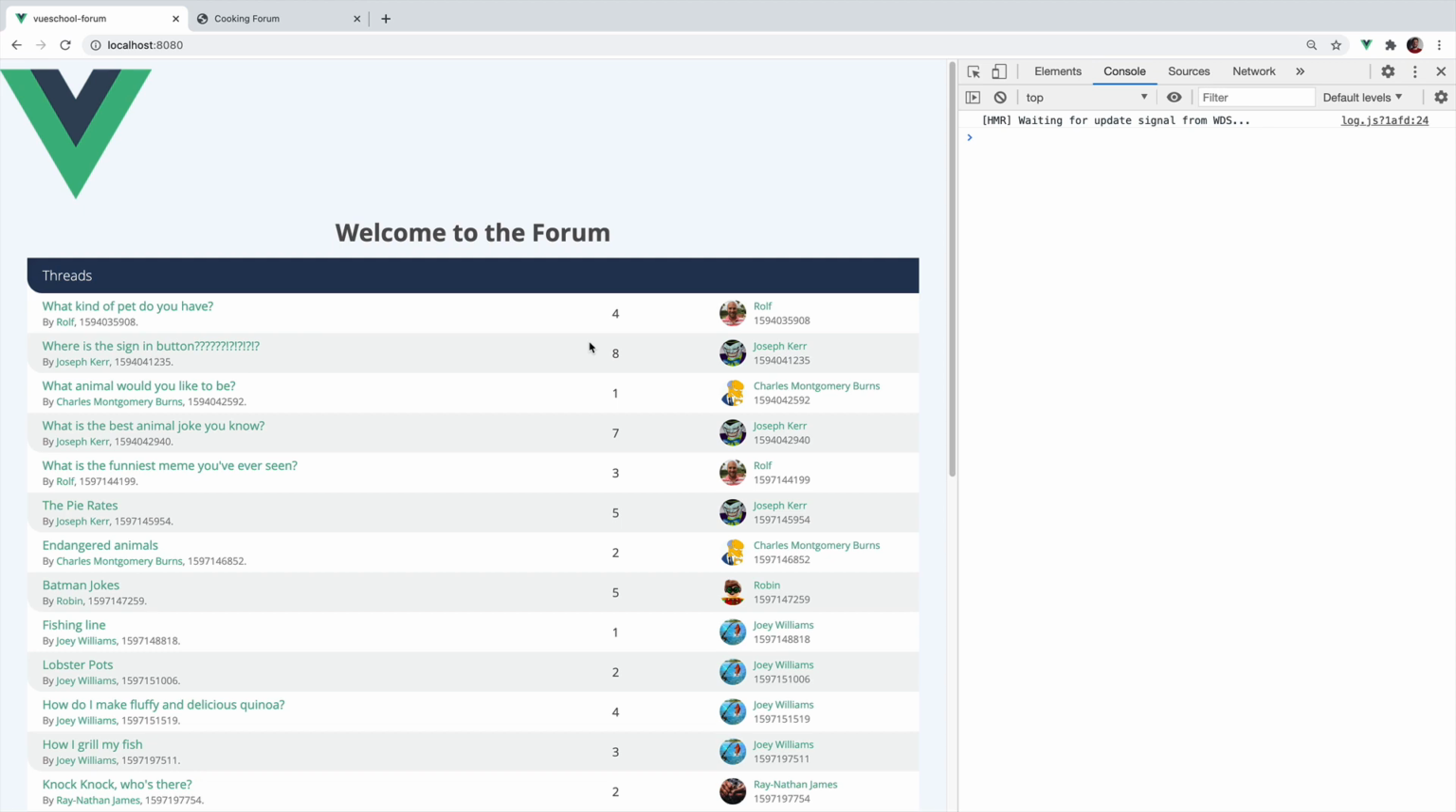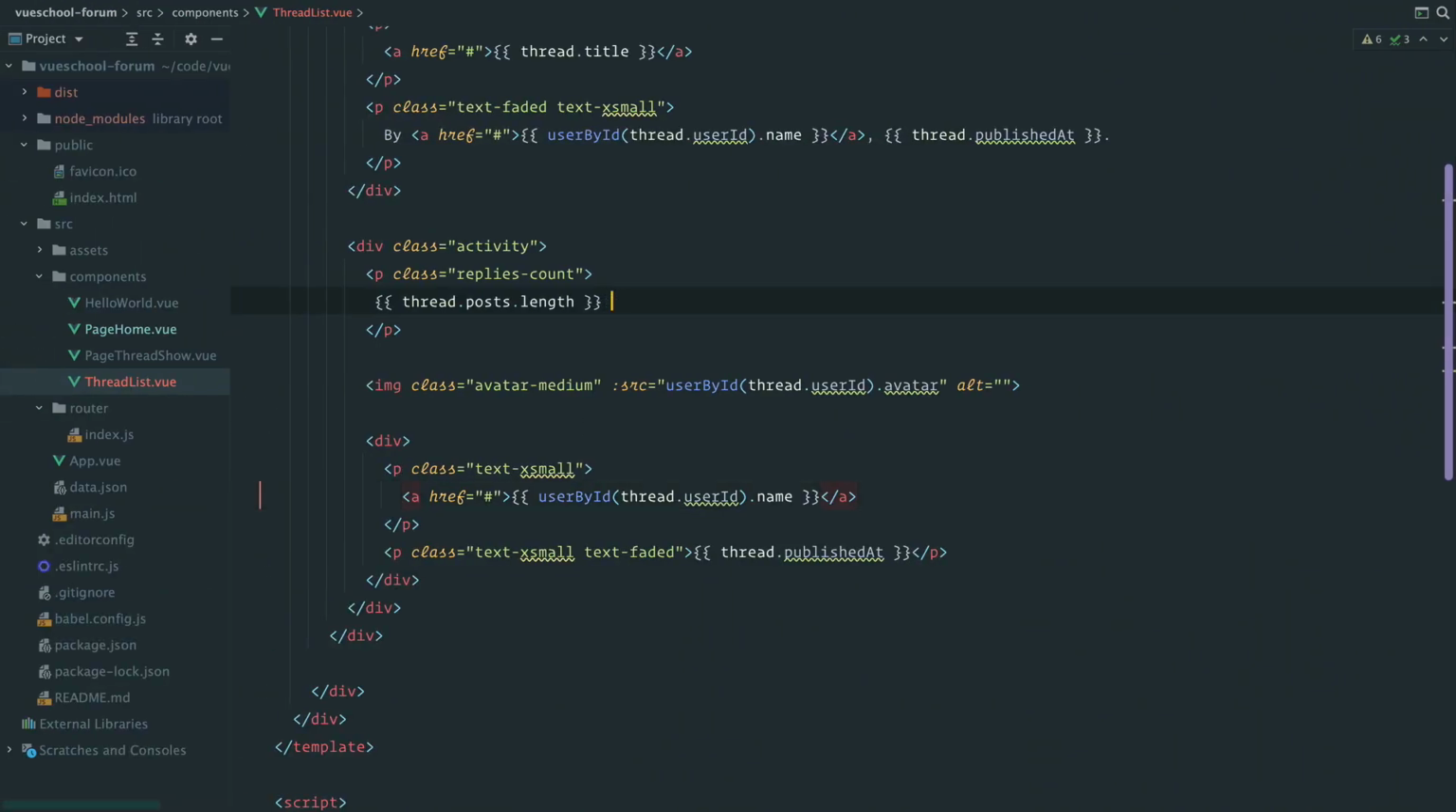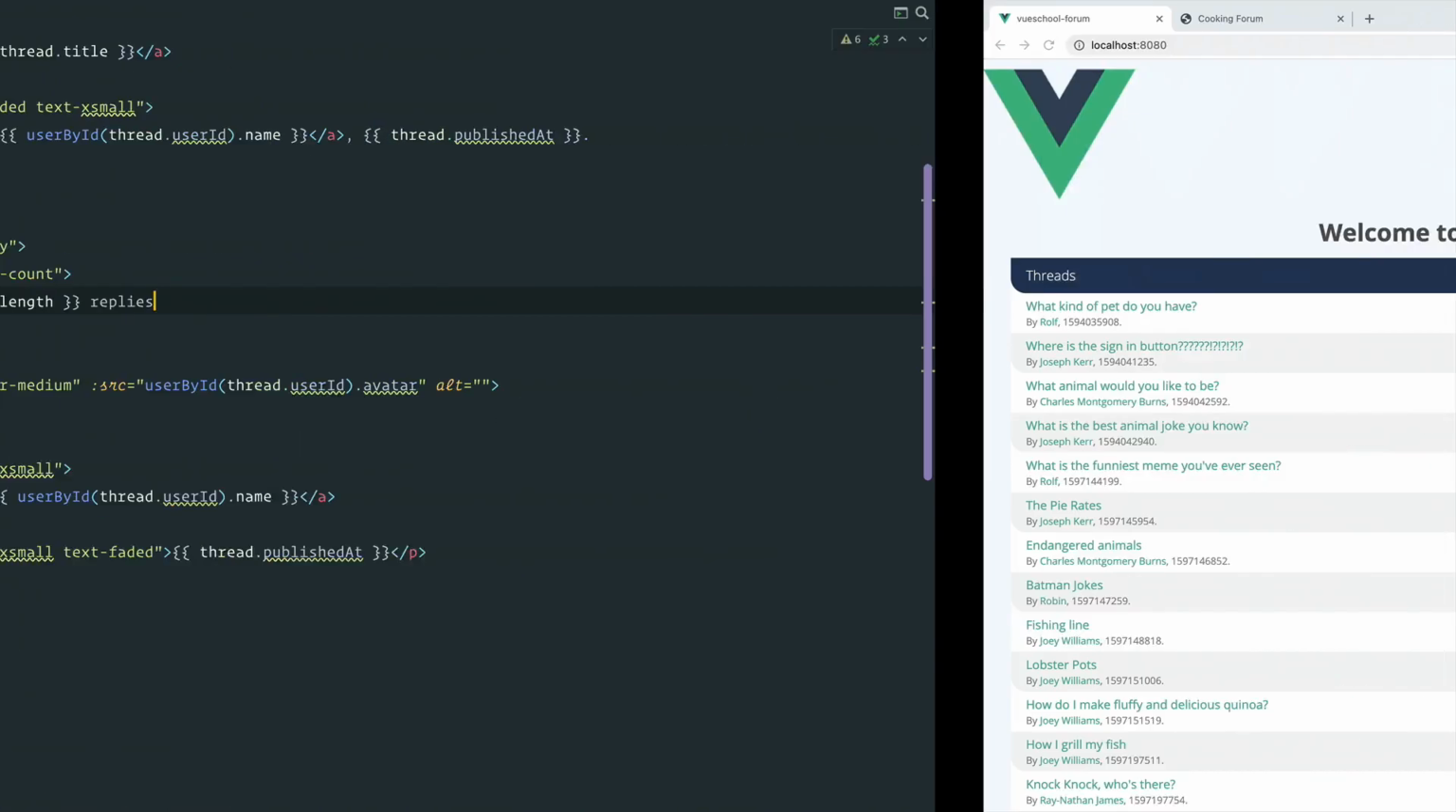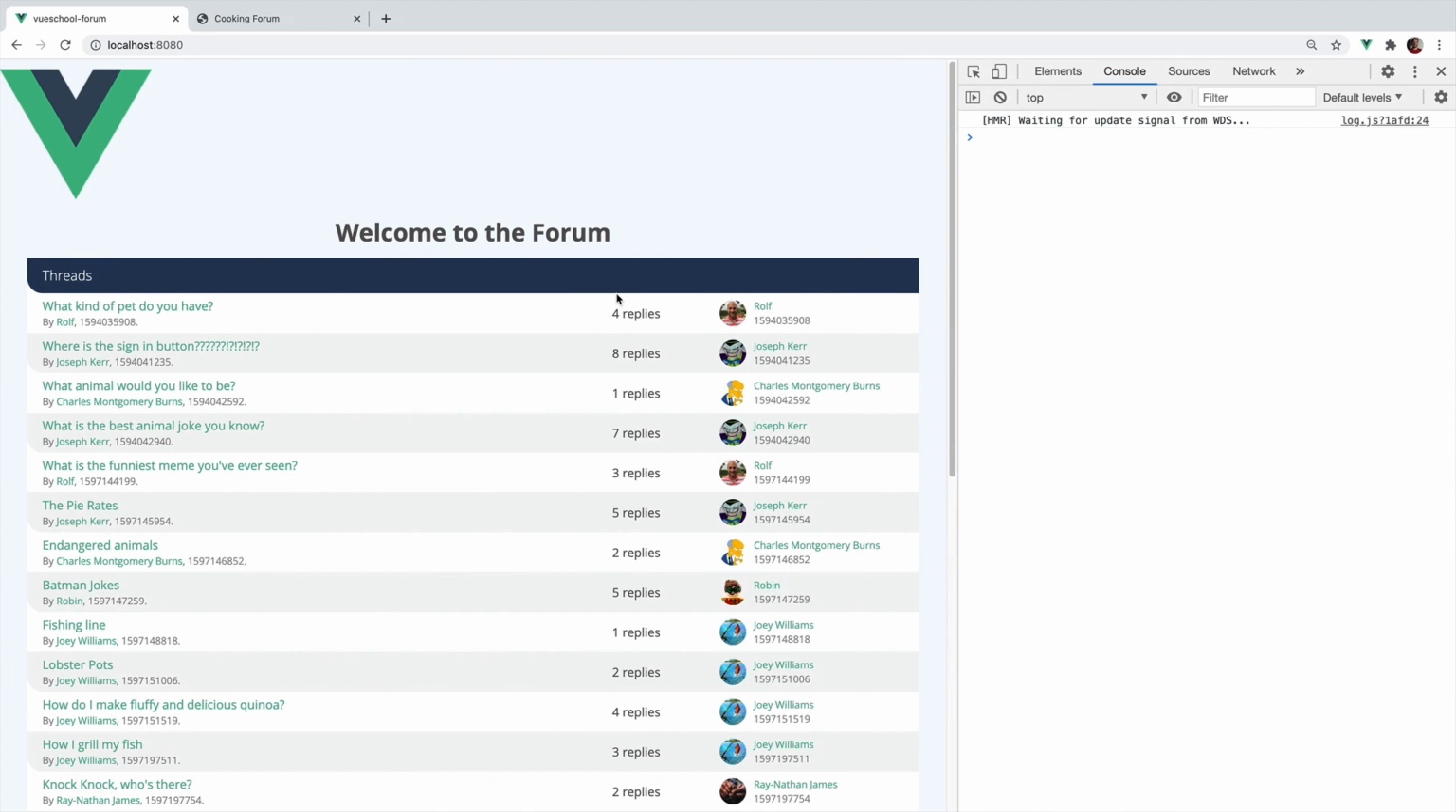Fantastic! Here you can see the thread titles, the information of the user that created the thread, the count of the replies, and some information of when the thread and by whom was created. I notice here that I missed the word replies, so I will add that quickly. Perfect.